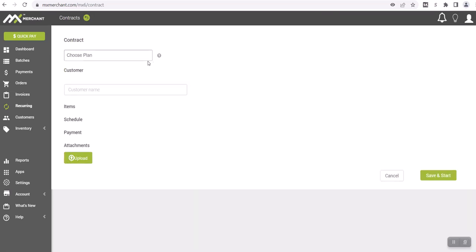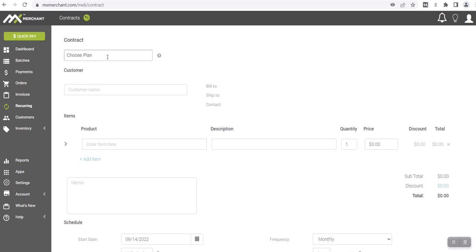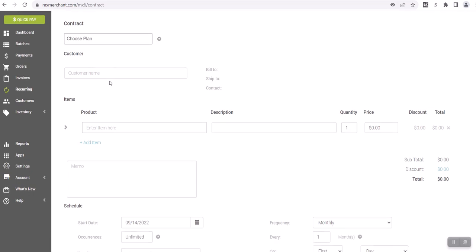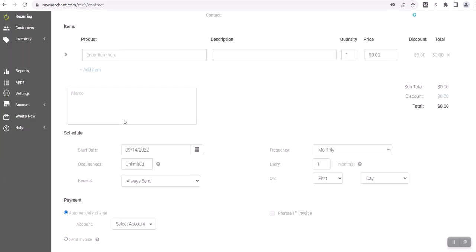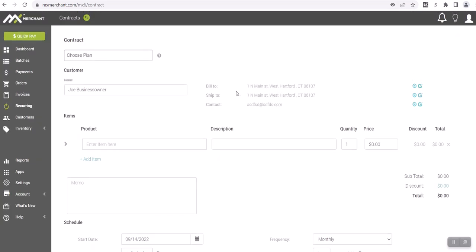To add a contract or a recurring payment, first you could choose a plan. I'll show you that in a minute. We're not going to do that in this case. We're just going to work with a default setup. So customer name: you either add a new customer or you can add one that you have as an existing customer. Oh, look at that. I didn't realize that, but yeah, there's an address saved for the customer here. If not, you could add one, or you don't have to even add that information.